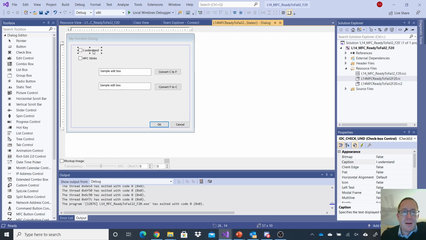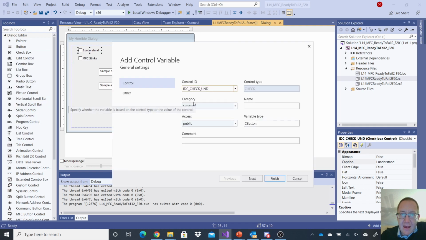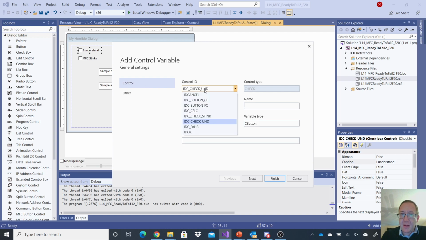Let's do, I'm going to add a variable in this case for the I understand checkbox. And what kind of variable do I have? I can have a control variable, which will allow me to change how this thing actually works. I can have an integer variable, or I might not care. Well, let's find out what the control variables will do. So I have a control variable in this case, or let's make an integer variable.